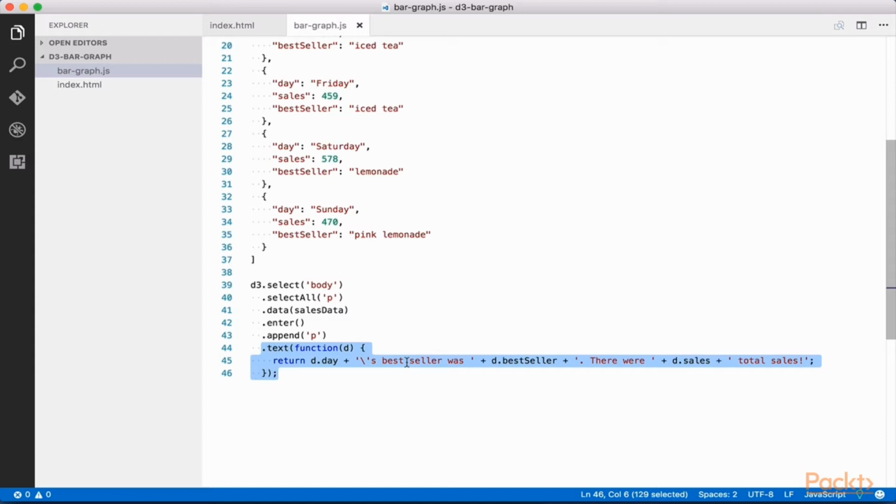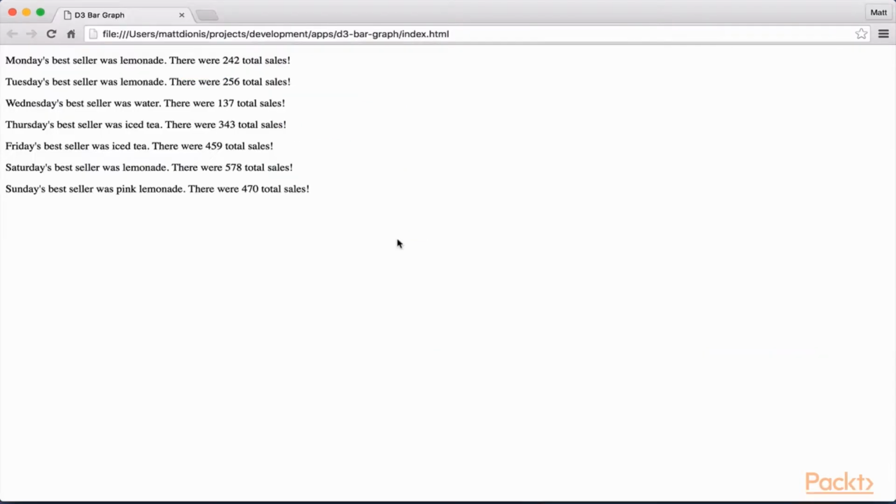This line simply uses the D3 text function to set the contents of each paragraph. The function within text takes a first parameter which maps to the data we have imported. In other words, d represents each member of the salesData array. Let's save this file and view it in our browser. We now see a sales summary for each day of the week.